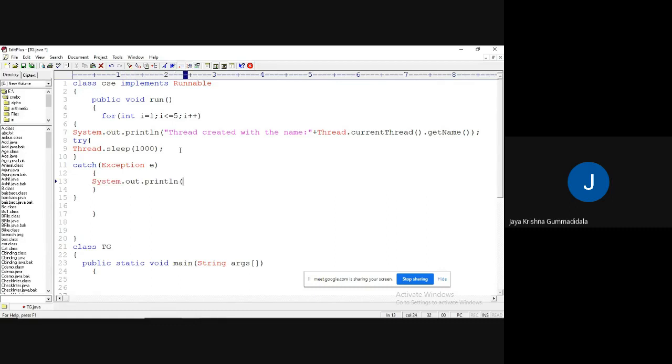Why am I going to write some exception here? Whenever I interrupt, some kind of exception is raised. That is InterruptedException. While the corresponding thread is in the sleeping state, if I make an interruption, automatically InterruptedException is going to be raised. That is going to be handled by the catch block, and it will show that InterruptedException is raised.